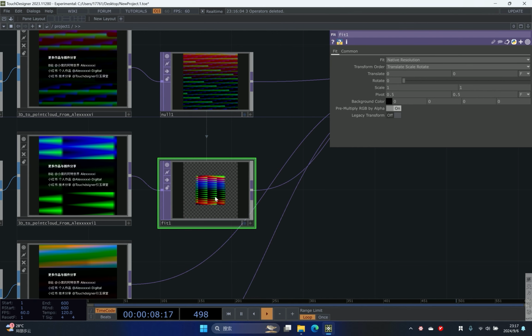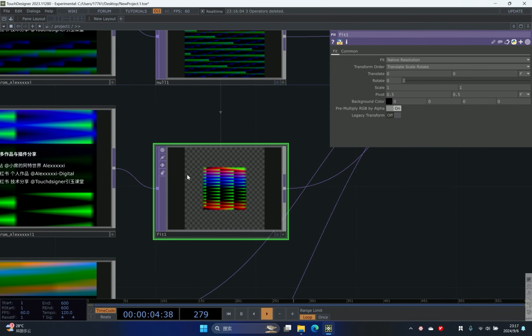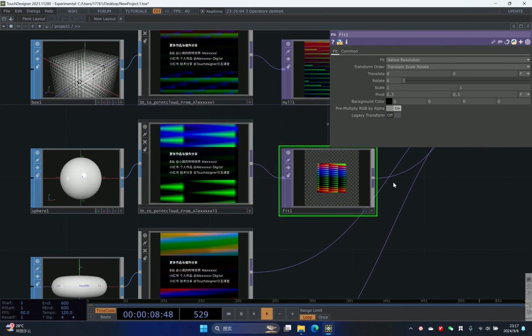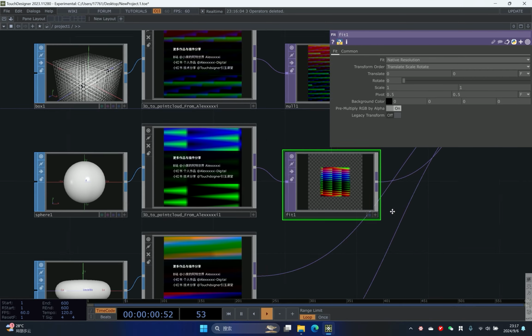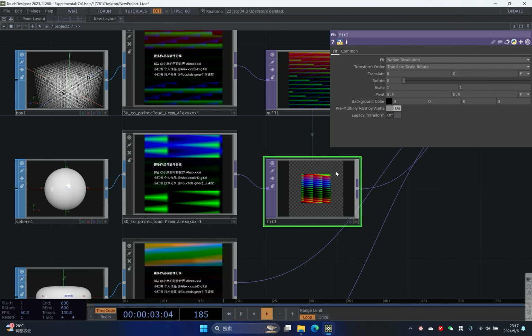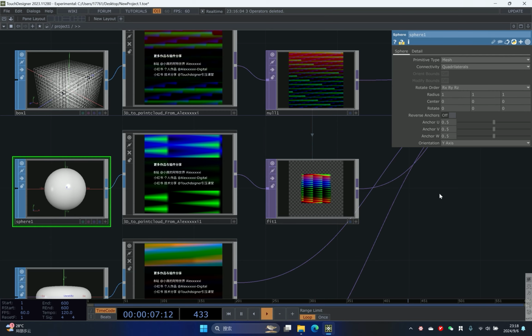Next, go to the fit node and change fit best to native pixel. This way, the central part will still maintain its original pixel size, which is just over 700. As for the extra surrounding areas, to fully utilize the extra space and increase the number of points, which will result in a better visual effect, right?